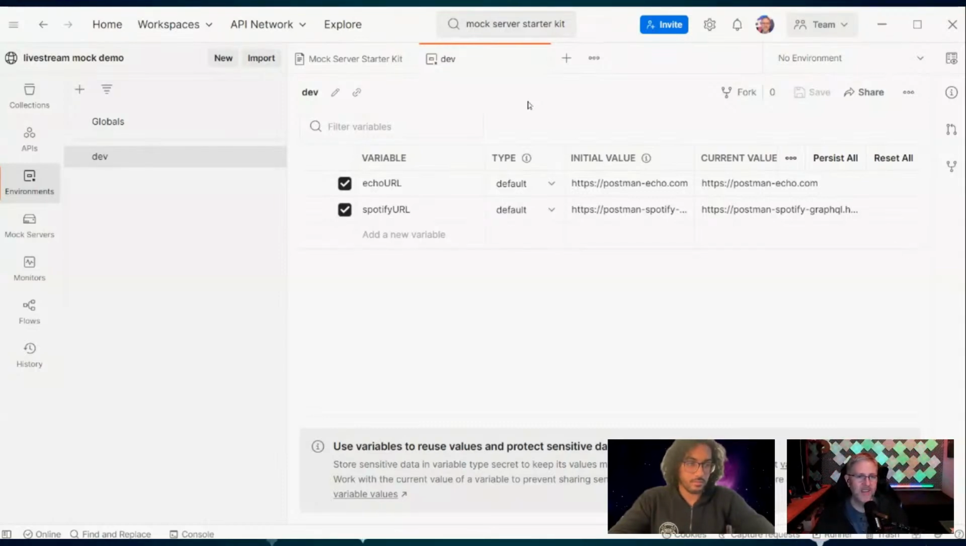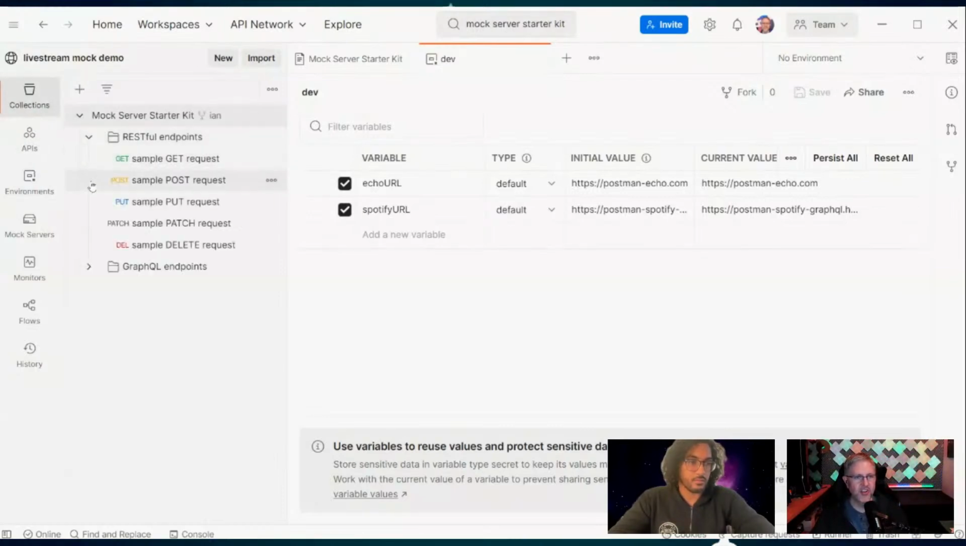All right, so now that we've got these, we can go back to the collection level and start accessing some of these. In the collection, we see we've got a bunch of examples for REST endpoints, and I've got one example for each of the five common HTTP methods: get, post, put, patch, delete. GraphQL, though, only uses post, and we'll talk a little bit about why that is as we get into GraphQL. But we're going to start with REST, and then we'll move on to GraphQL.